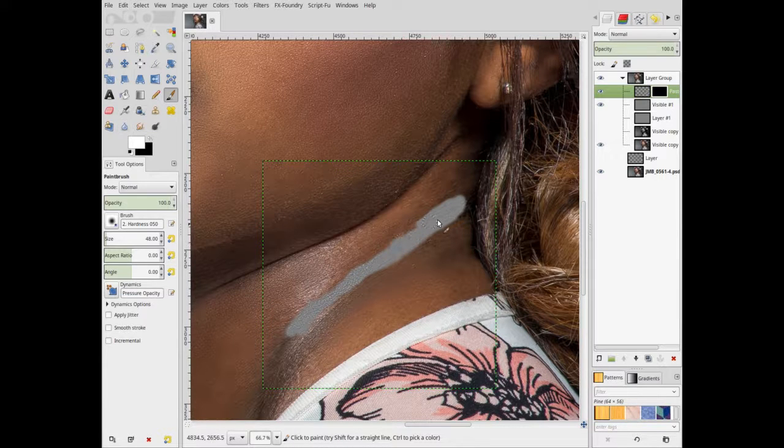Because in an area like that, you're going to have that dark crease, but also right in front of the dark crease, there's going to be an edge that's very bright. So you want to get a little bit of both of those areas. Okay, that looks good.